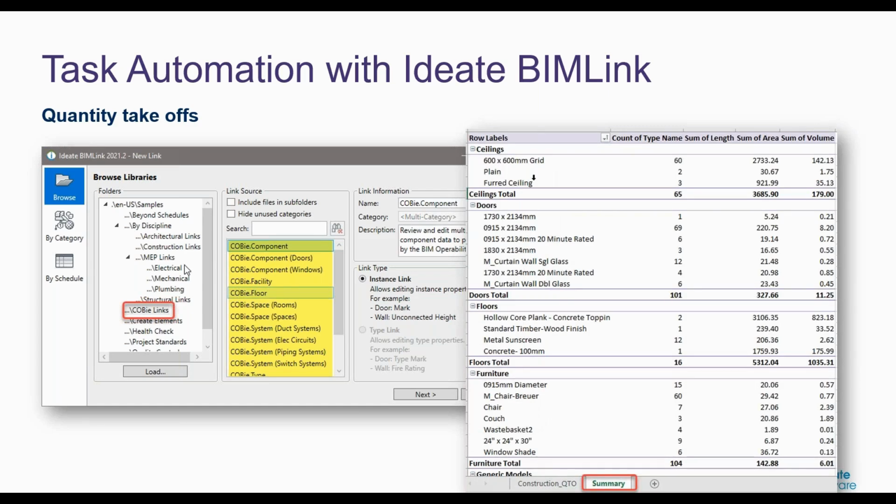And we also have a quantity takeoff template that you can use. So if you're looking to produce QTO data, you can use Ideate BIMlink to do that, but again, with automation, you can automate those tasks, just to produce regular outputs of data without having to do that manually every week.